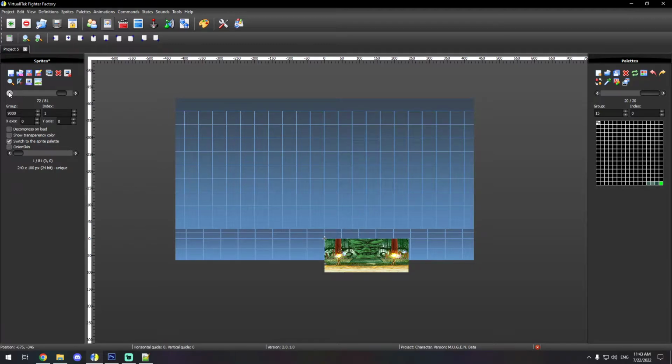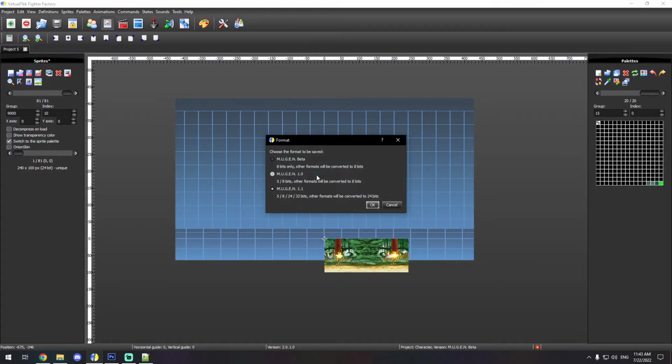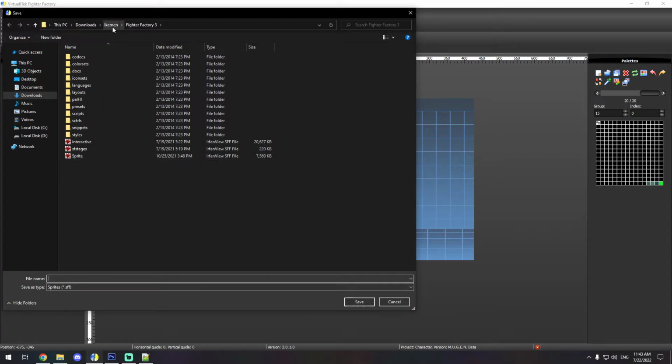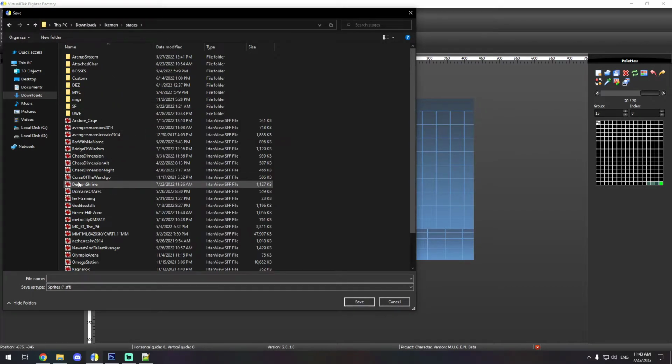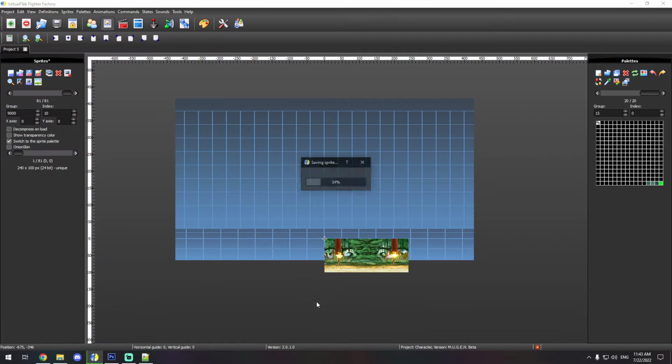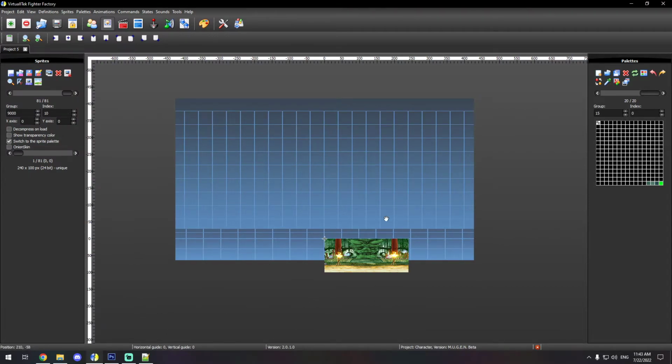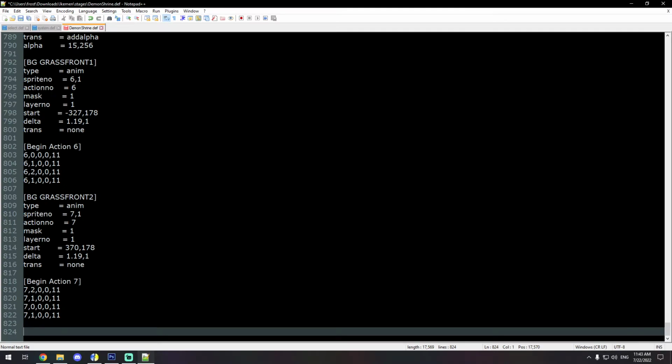So starting at the first one, we got 1, 2, 3, 4, 5, 6, 7, 8, 9, and 10. All 10 pictures. We're going to go ahead and save that. And of course, as I said, make sure you click for MUGEN 1.1 and go ahead and navigate over to that stage's SFF one more time. Save over that, and bam, now you've got your 10 pictures in there that are going to act as the animation on the select screen.